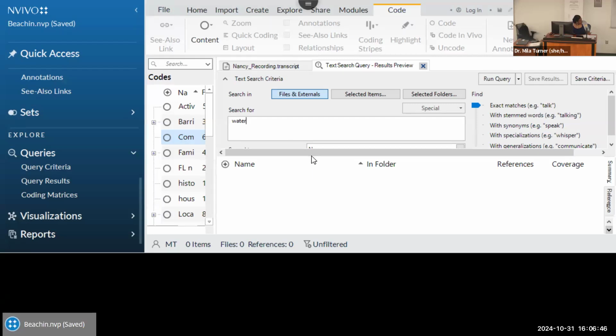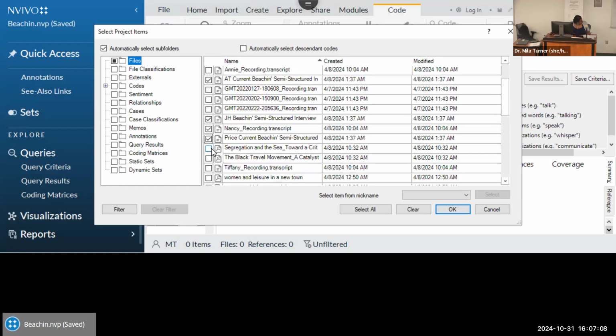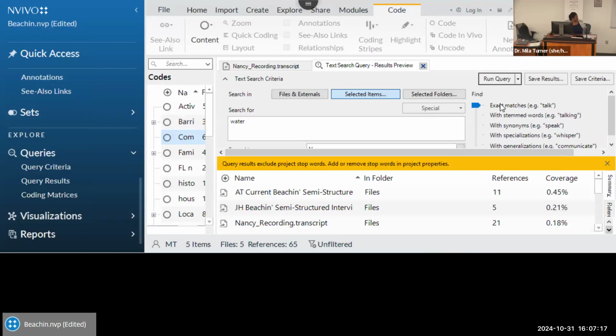So I'm telling it what I want to search for, and then I can tell it which files to search. I don't need it to search the photos, but maybe I want to search this document and this transcript. Some of these are notes and some are transcriptions. And what the heck, let it search a journal article. I'm going to say okay, and run the query and give it a moment to do its thing.